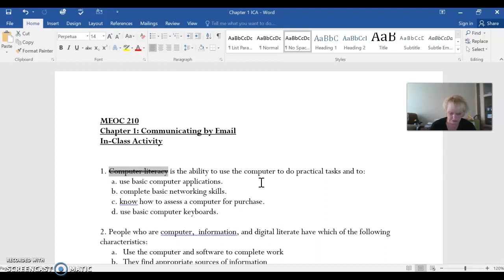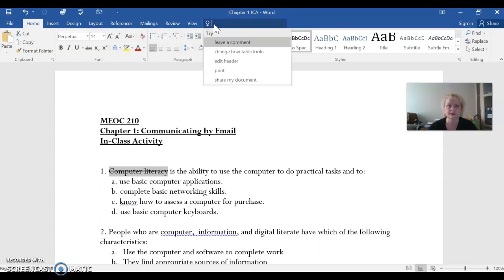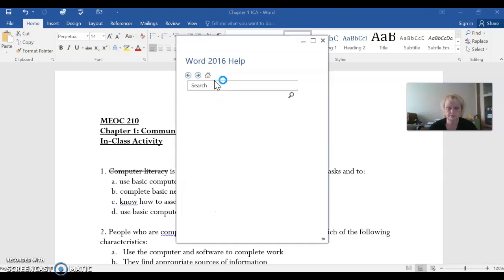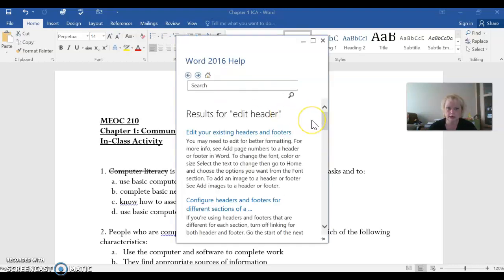And let's see here, what else do we got going on? So next up, I wanted just to show you, if you ever need help in the 2016 version, where you can click on this light bulb and type in anything and you'll get a pop out. So let's say if I wanted to edit the header, I can get help on it and I'll get results for edit header. So this is how the help works in Microsoft Word.